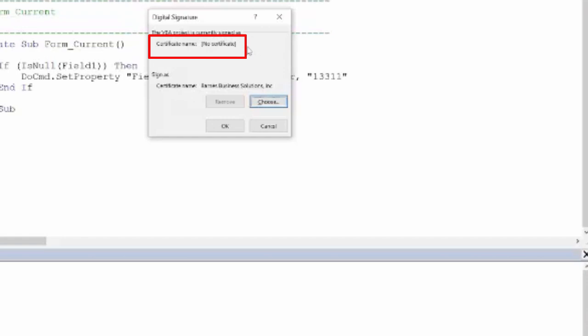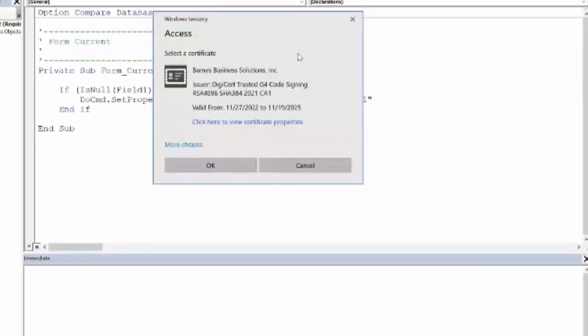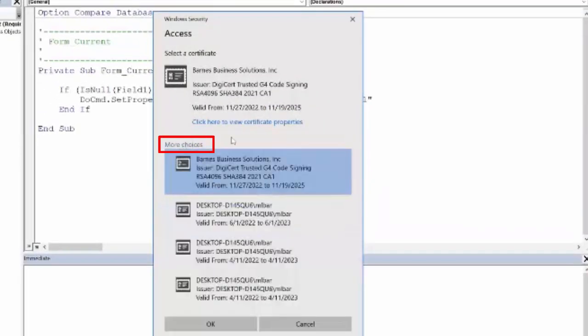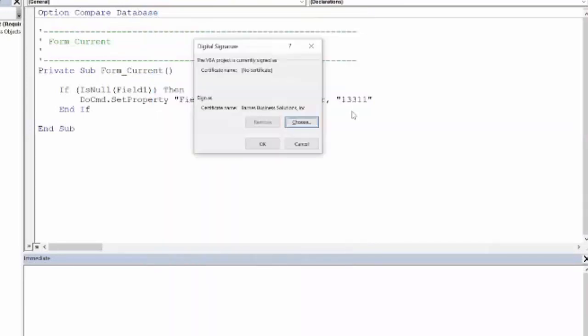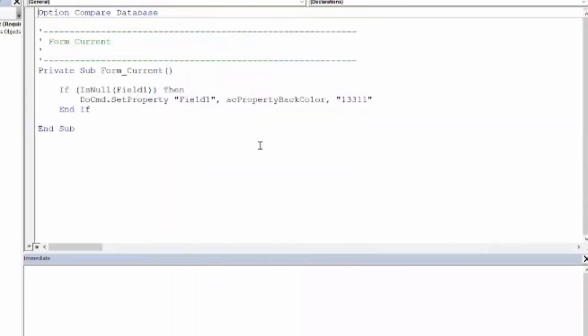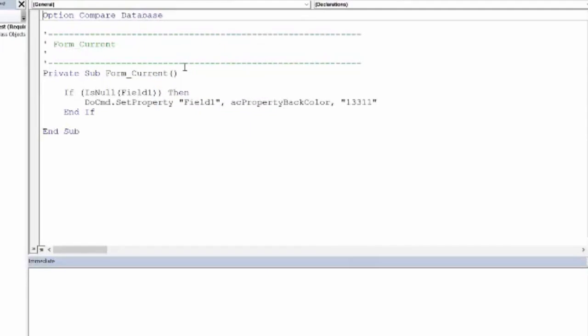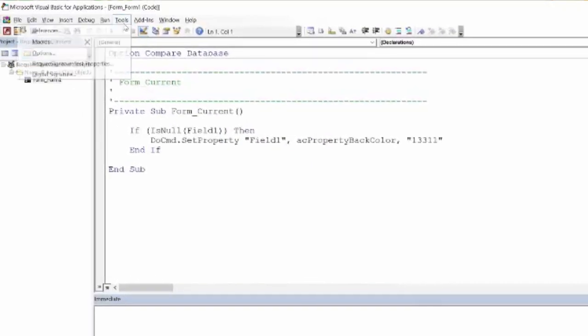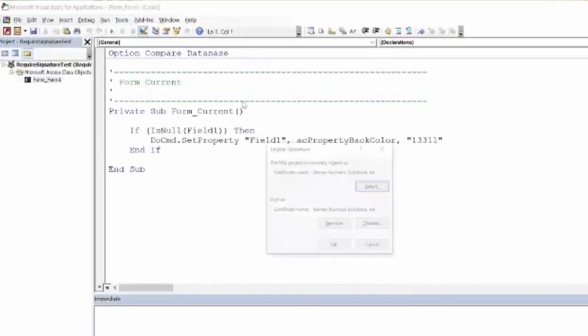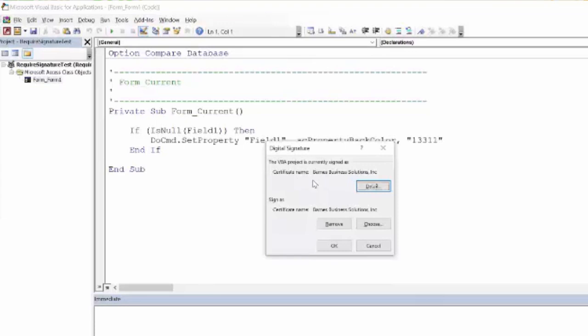And then you can sign it with the last certificate that you used. You can choose the certificate. You can go to more choices and see what else you have. And then you select OK. And after you've done that, if you've done it correctly, when you go to digital certificate, it will show that it is signed up at the top.